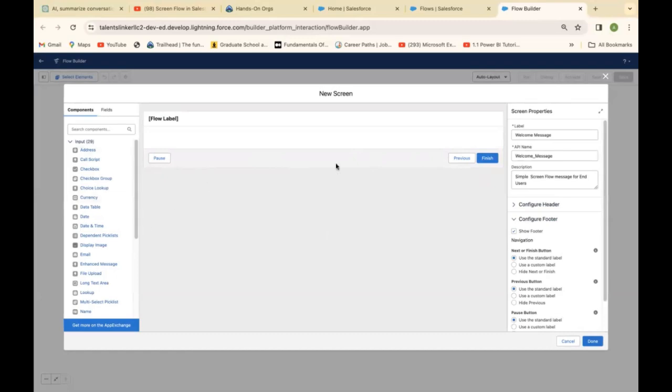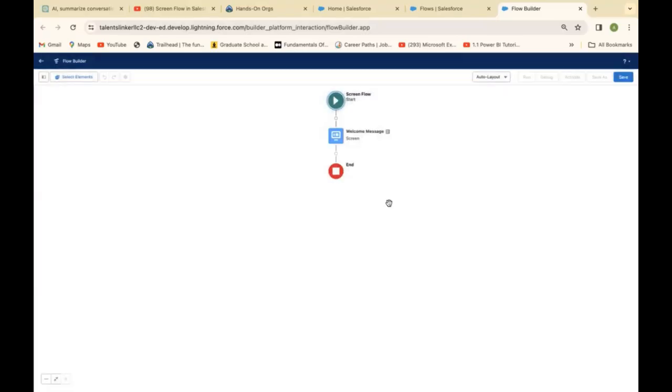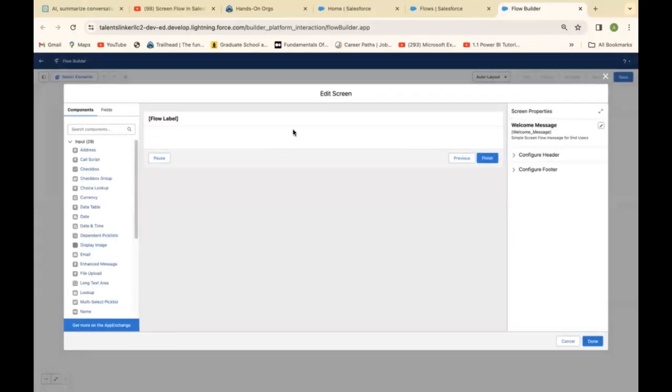Now we have edit elements. As it is, it just looks boring. Nothing has happened. I want it to display a text. I want it to display a message. You can have your flow display text, you can have your flow display image. But in this sense, I want a message. I want it to display a message to my end users. Then I search for display.